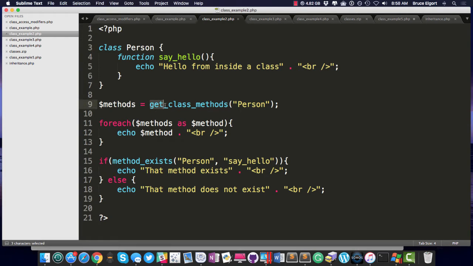We saw in a previous movie get class methods. We saw that function that was able to take the name of a class and give you all the methods. Another way to iterate through all the methods of the class, if you want to see them all or maybe list them out, maybe for an API you're developing, is using the foreach statement. So you can say foreach methods as method. This is the name of the object you want to iterate through, and method is the variable that it's going to be assigned, and then you can just echo out that method or do whatever you want with it.